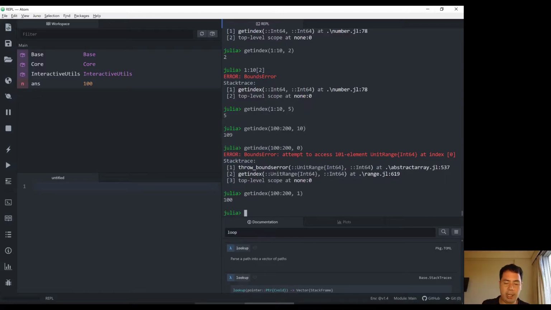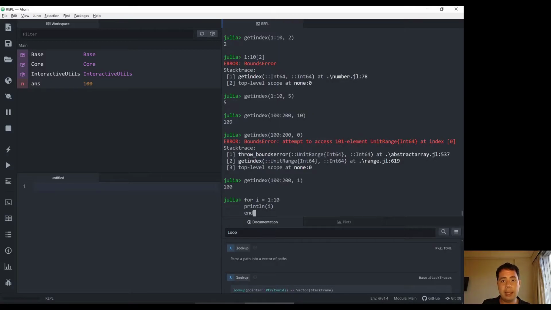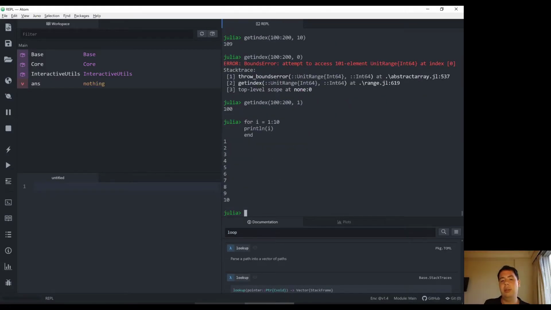Interesting. Okay, so let's get back to our for loop. So for i equals 1 to 10, so i in this case is our 1 to 10. Let's do some operation on i, and Julia syntax is to type in an end at the end. So there we go, 1 through 10. I wonder if I can getindex. Okay. That's how you do a for loop in Julia.